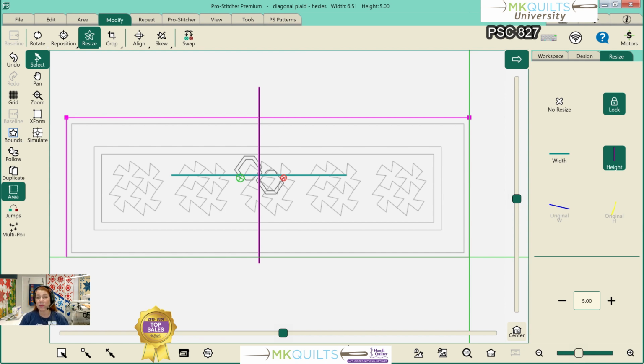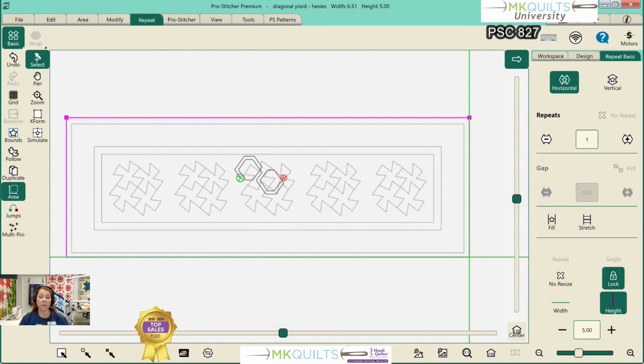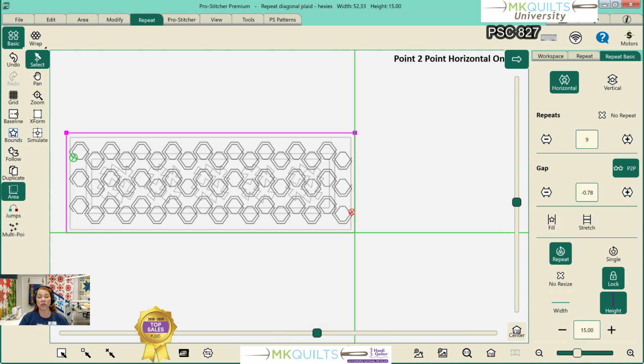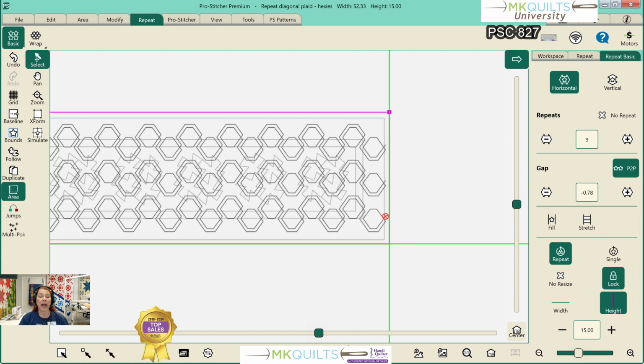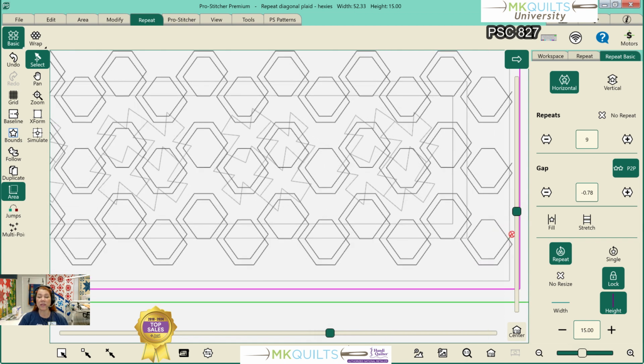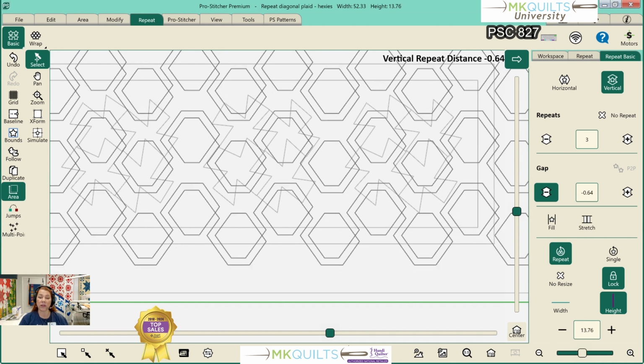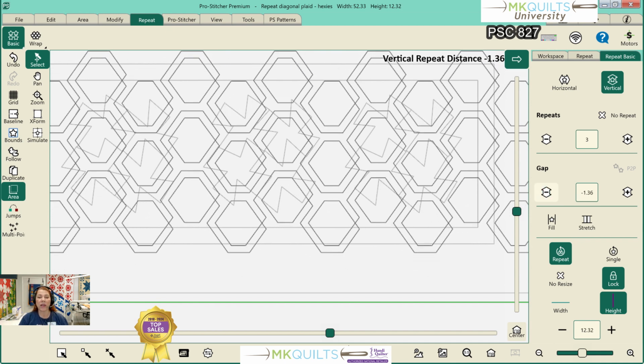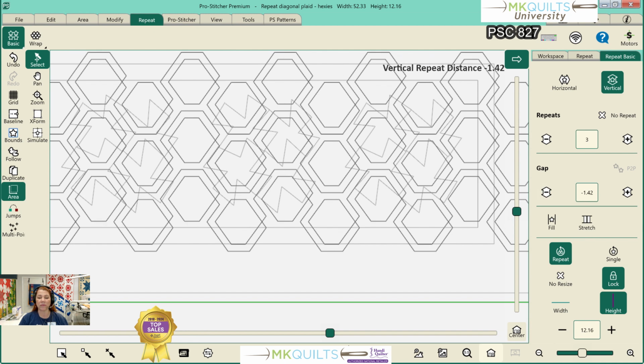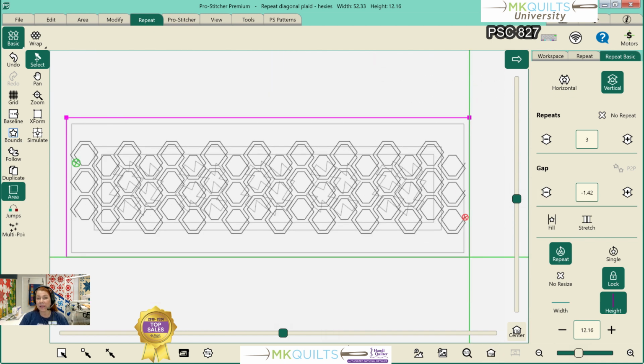I just resized it while I was standing there. I did a repeat, made sure I was on horizontal, did fill, made sure I was on point to point. I zoomed in a little bit if I needed to, and then I started to close up that vertical gap distance. Okay, so nothing real earth-shattering right now. Basically, that's how we set up an edge to edge in many situations, right?